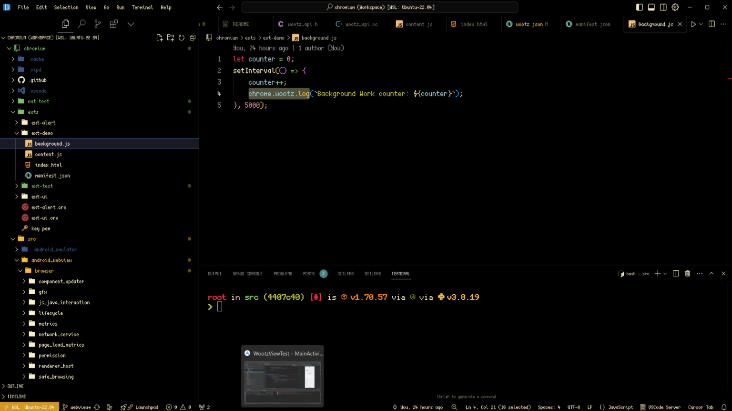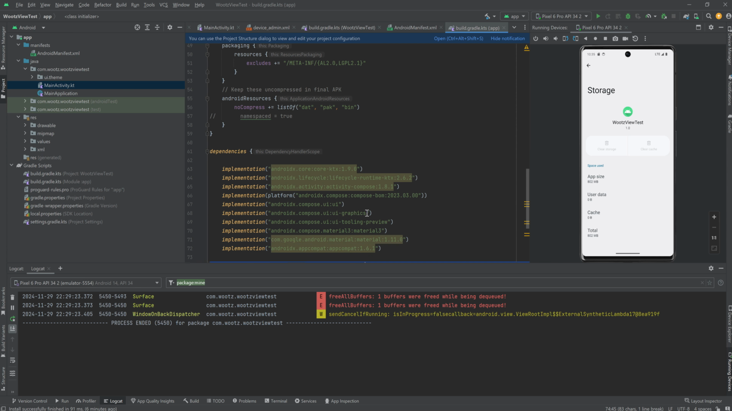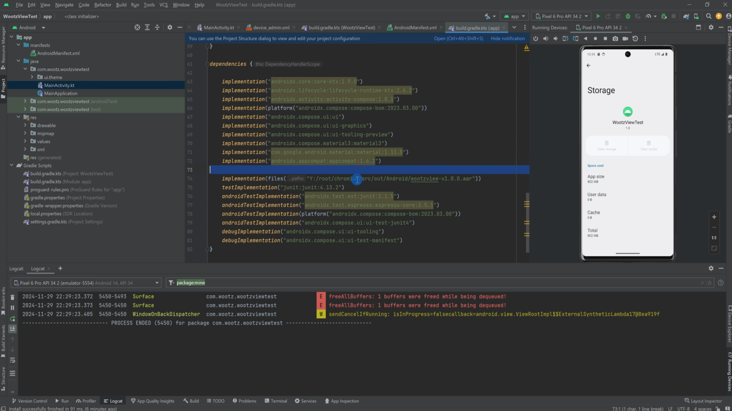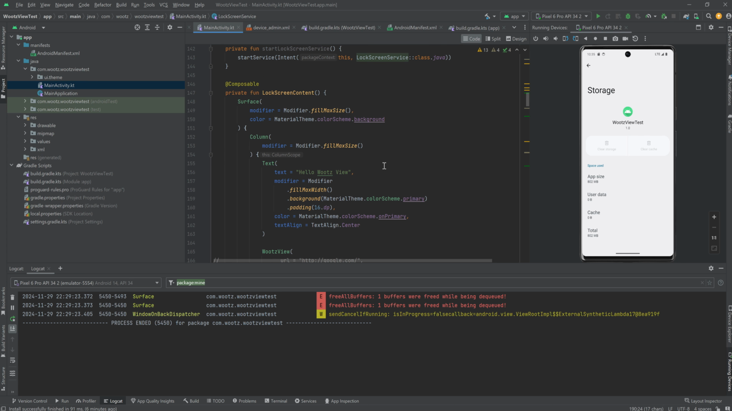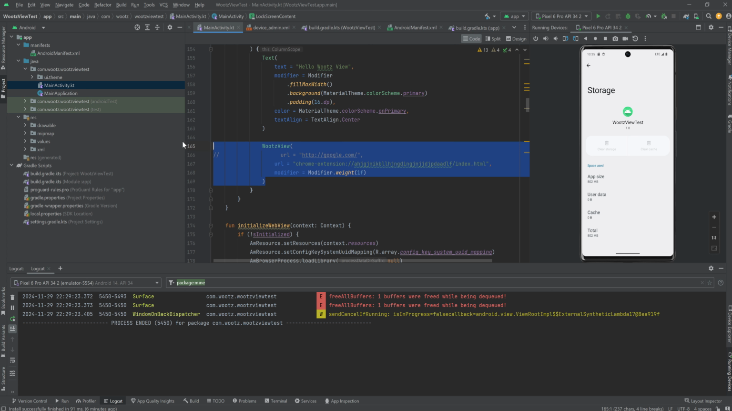Let's go to Android Studio. First of all, to make it happen, we built an AAR library, an Android library of Wootzapp WebView, and connected it here as a dependency. We will come to it a little bit later, but for now we just have the library and some wrapping code to make it happen. It's a pretty simple application. On top we show a label, and on the bottom we open the URL of our extension UI.